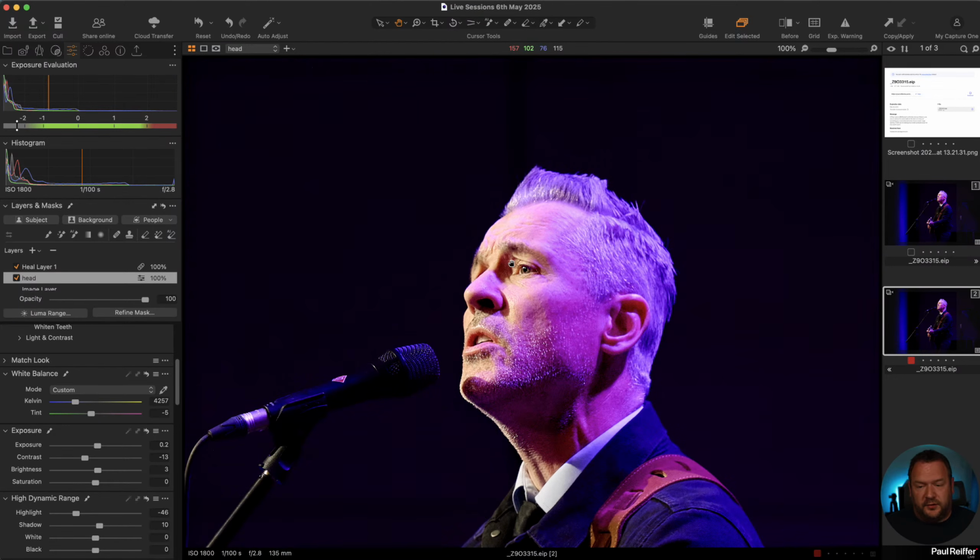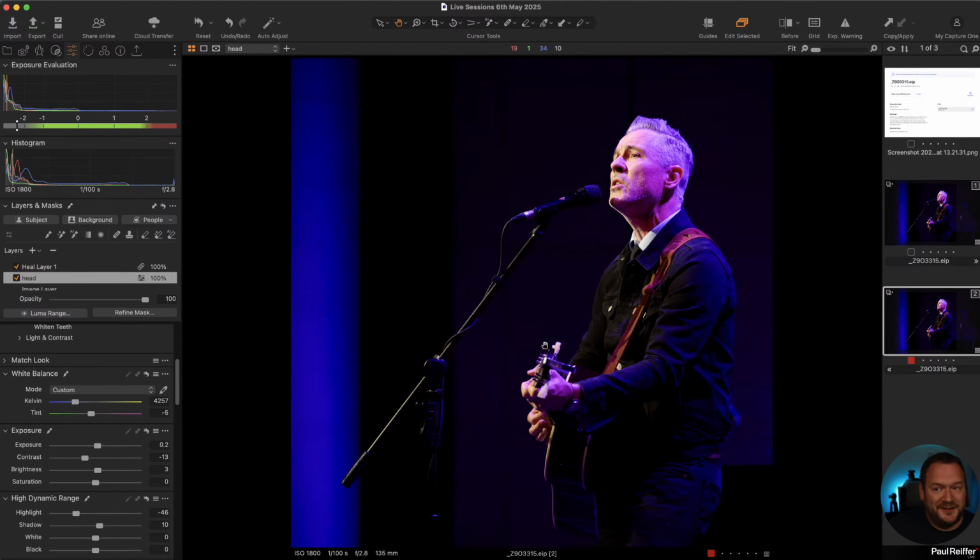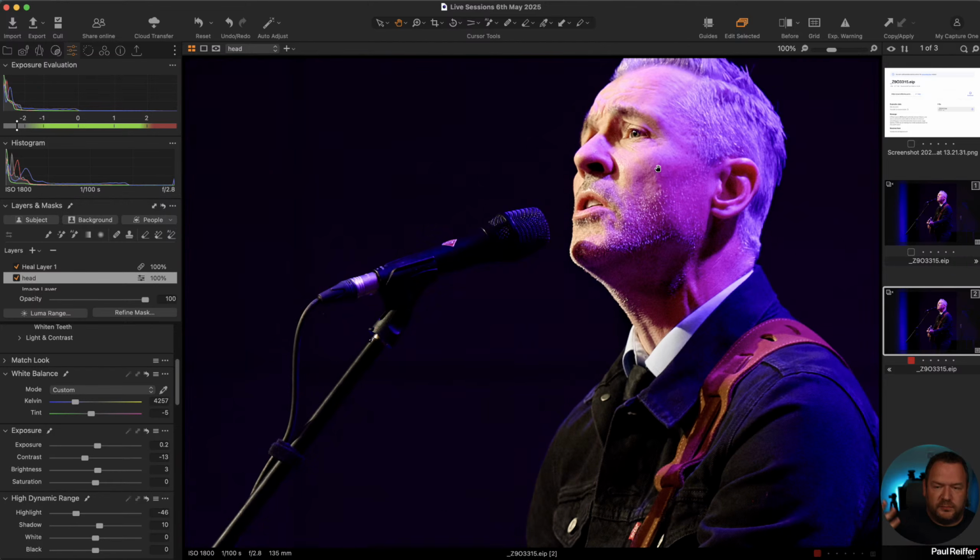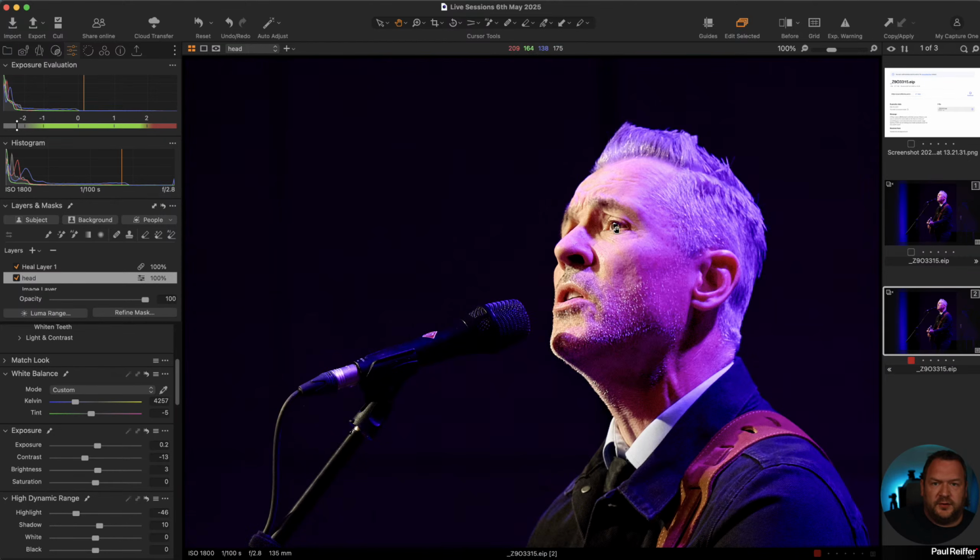Now, the cast that's on this person's face. The problem is it's not cast, it's light. So it is a form of cast, obviously, but it's not the same as what we were talking about just now with filters. This is a typical lighting setup in a concert. You've got a blue and a red or magenta light across the person. It gives this actually really nice contrast.